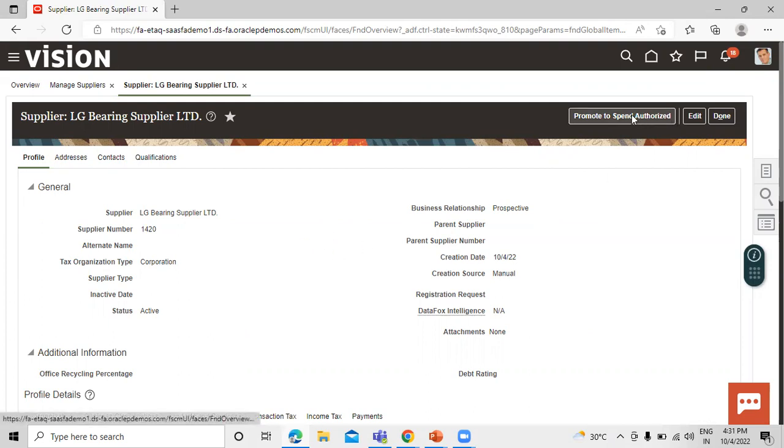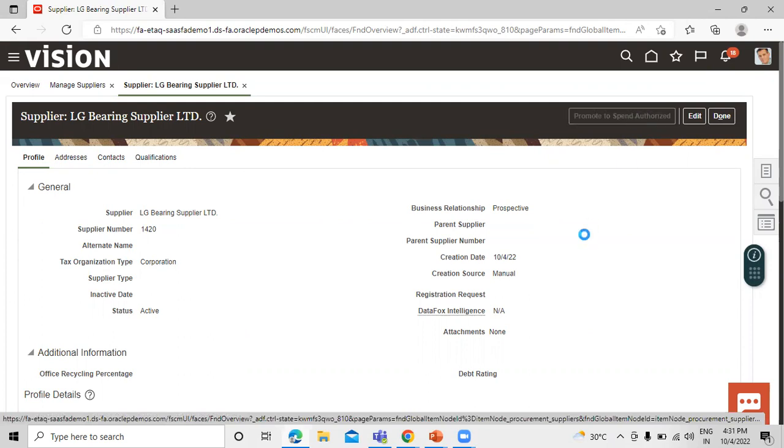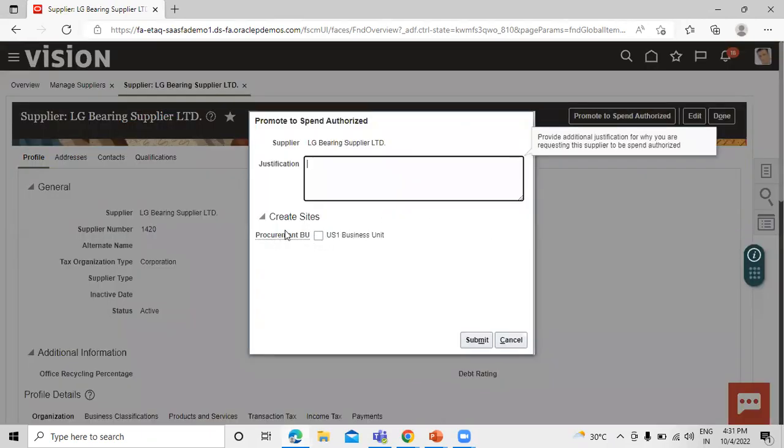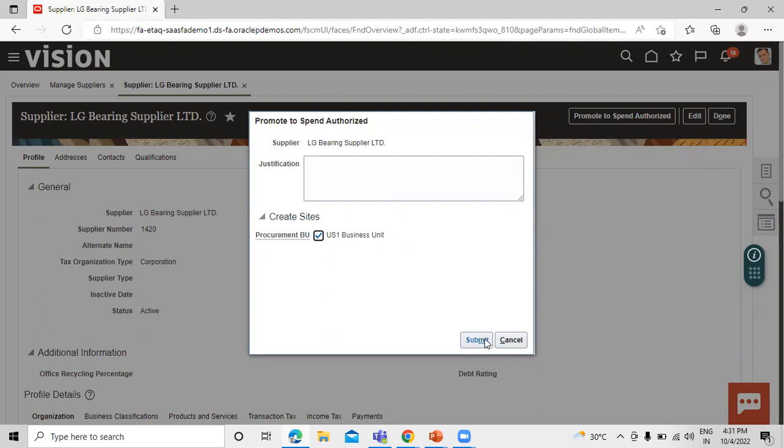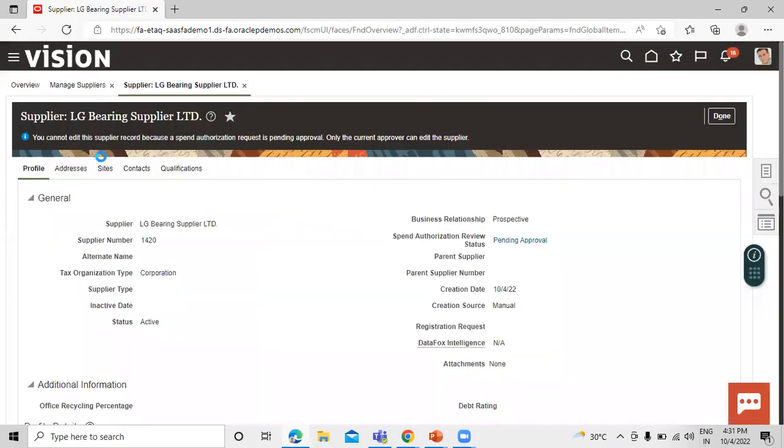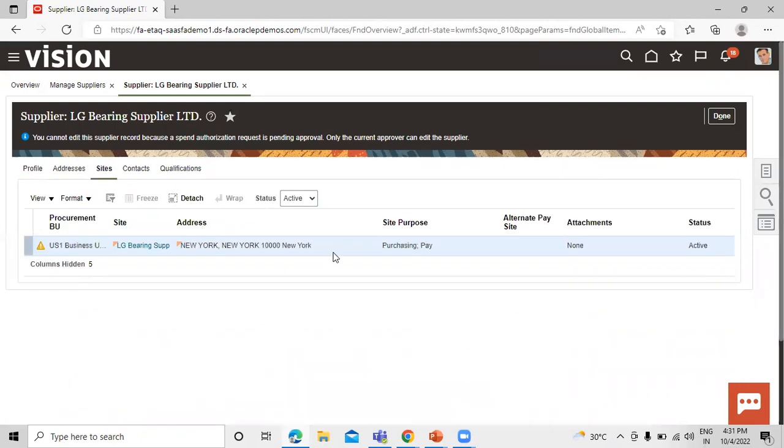So we have to click on this promote to spend authorize. Click on that, right? So we have to define our business unit. So this is our business unit mapped with this supplier. Check it, click on submit. So all the information comes under the site, right? The request submitted is 3002. Copy it.